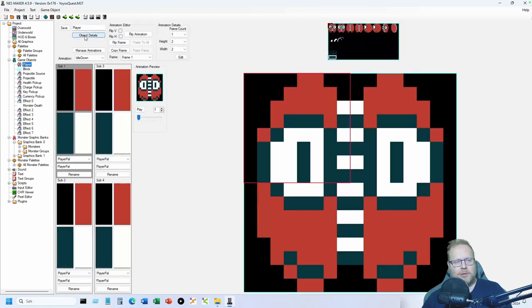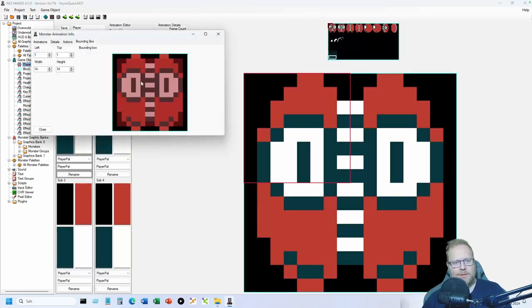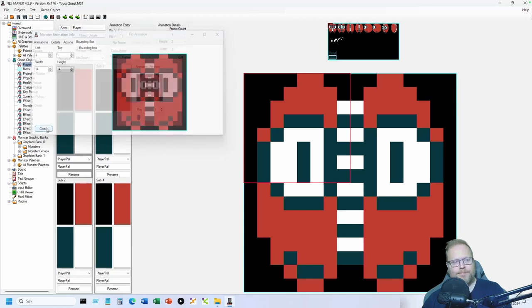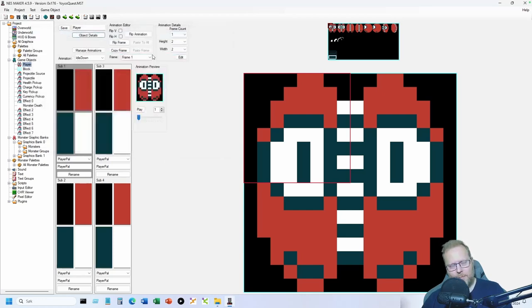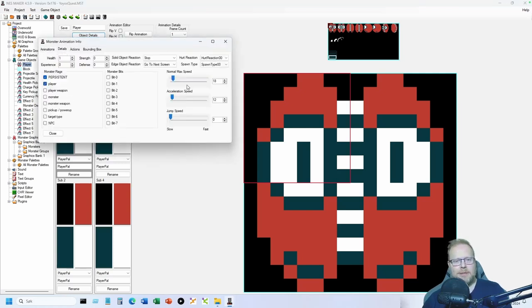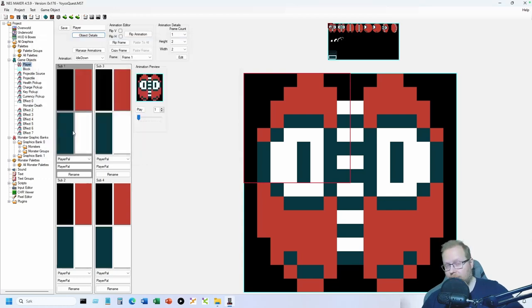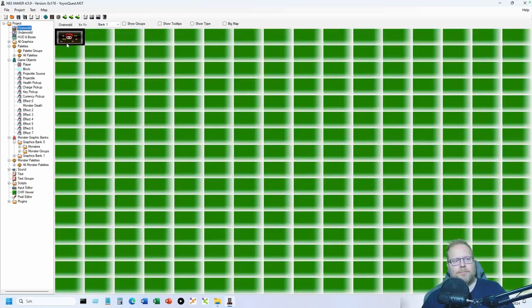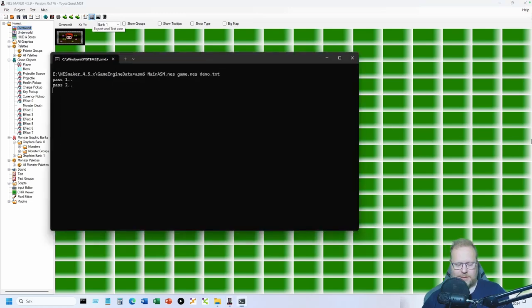And just to repeat, for the player object, we just give him a normal bounding box. So remember, the one thing that's important for this module for the player is the speed. 18 normal max, 12 for acceleration. Other than that, it's just normal stuff. So now, can we play this game? Well, let's export and test. Let's see how this works.